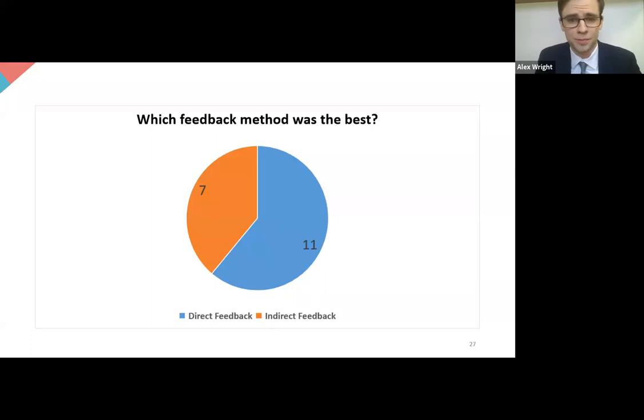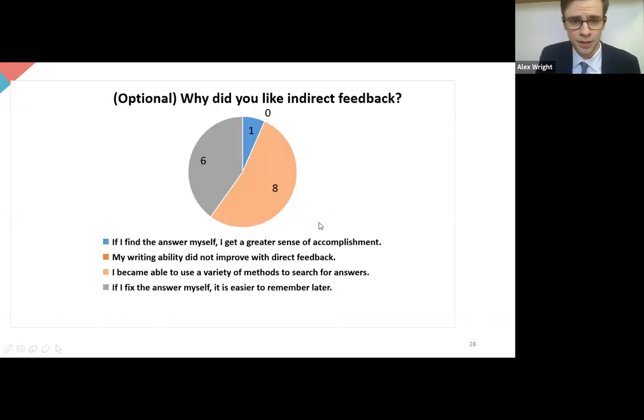I asked which feedback method was best, so kind of force them to choose one of these. 11 to 7 for direct feedback. So direct feedback edging it out a little bit. Optional question: why did you like indirect feedback? So 8 students said, I became able to use a variety of methods to search for answers.